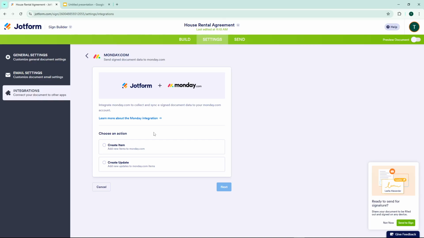You'll now see different action options. Choose Create Item, as this is the action that will automatically generate new items in your Monday.com board whenever a document is signed. Click Next to proceed to the authentication step.